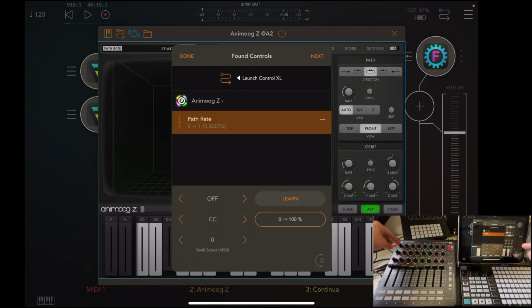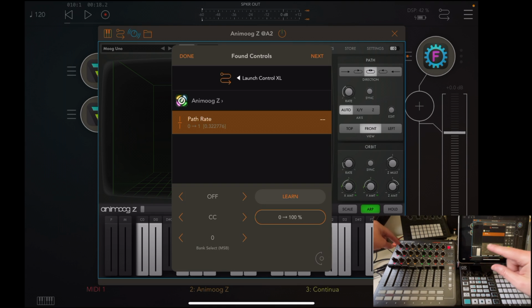So when I move this, this found control window comes up. I'm not going to focus on anything else on here except learn. And now it's waiting for me to do something on the Launch Control. I turn this knob, and you're going to see some values populate here. Channel 1, CC13. That's where it comes into that channel 1 that I was telling you about.